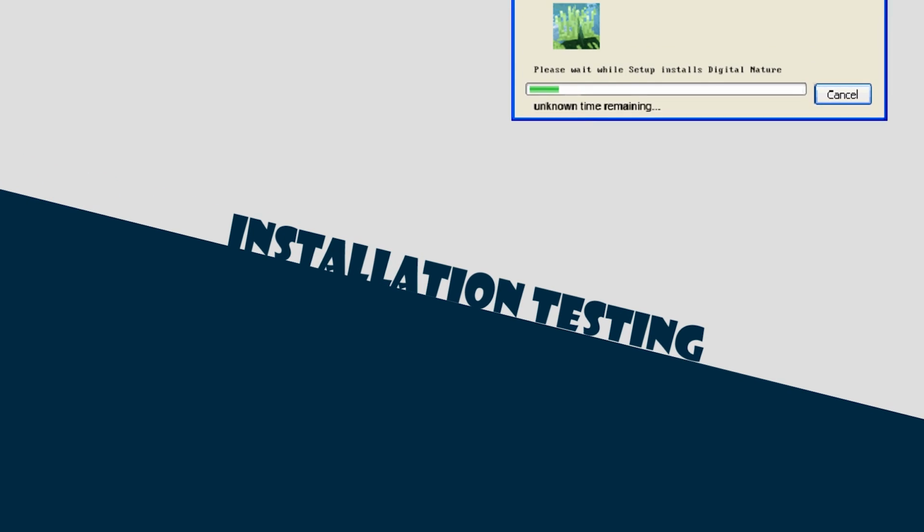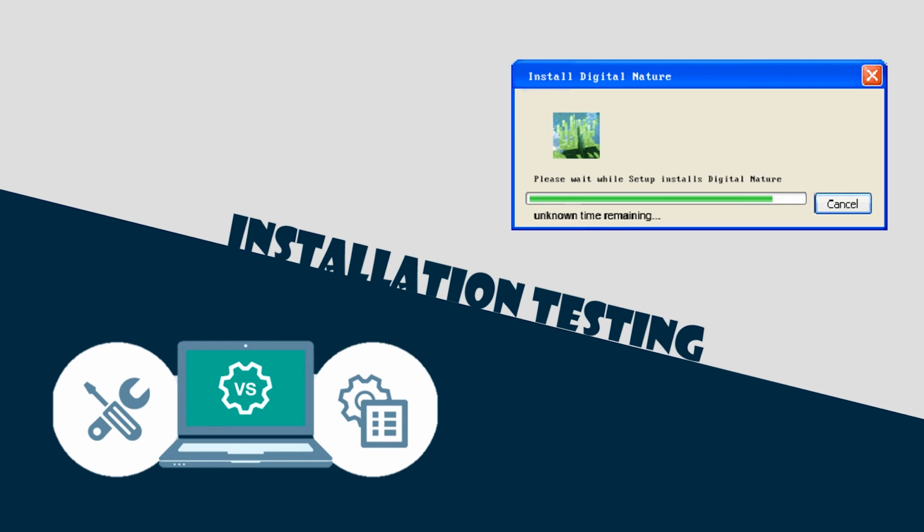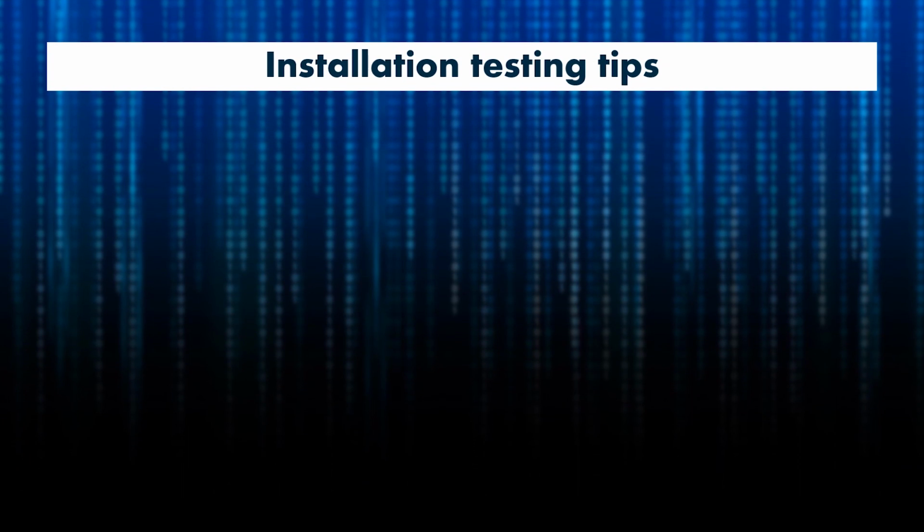Next up, we have installation testing. Installation testing is a type of quality assurance work in the software industry that converges on what customers will need to do to install and set up the new software successfully. The testing process may involve full, partial, or upgrade installs, or uninstall processes. Now, let's have a look at some of the installation testing tips.